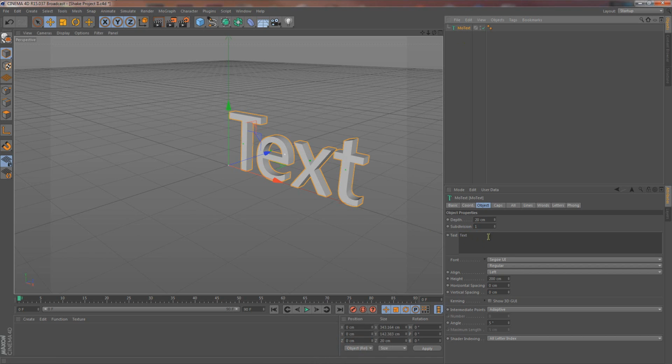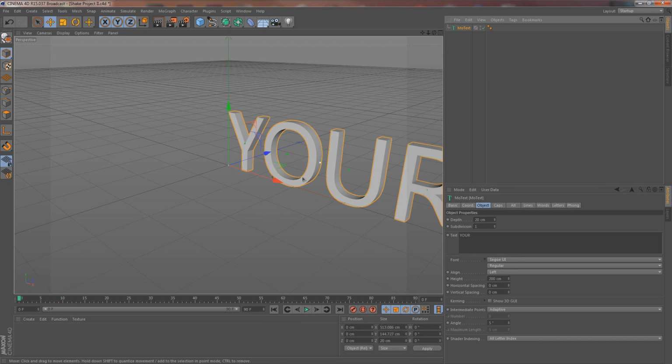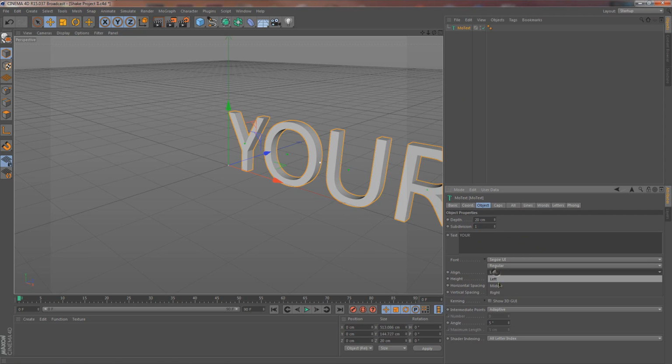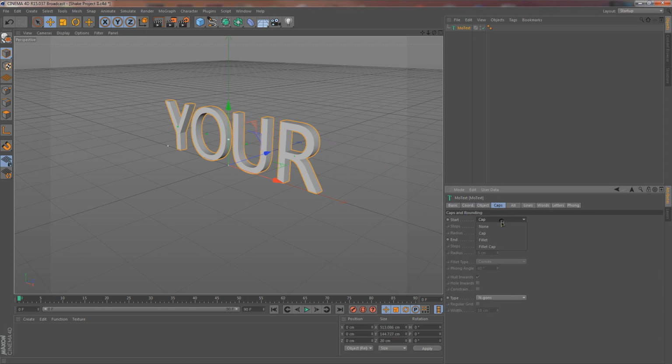So select the text, go to the text box, and type in whatever you want. I'll probably make it your text later, but right now I'll just have it say your, because I'm going to edit this. Make sure you split the words up, because it looks a lot better that way. Let's go to Align. We're going to go Align Middle, and then let's go to Caps, and let's add a fillet cap.